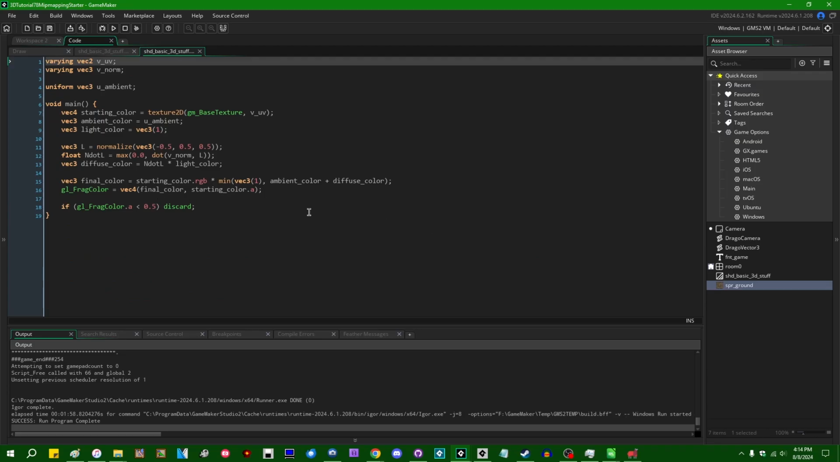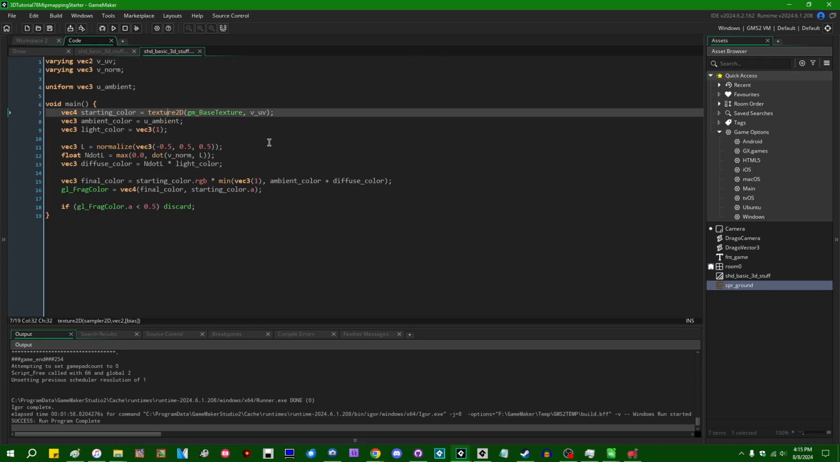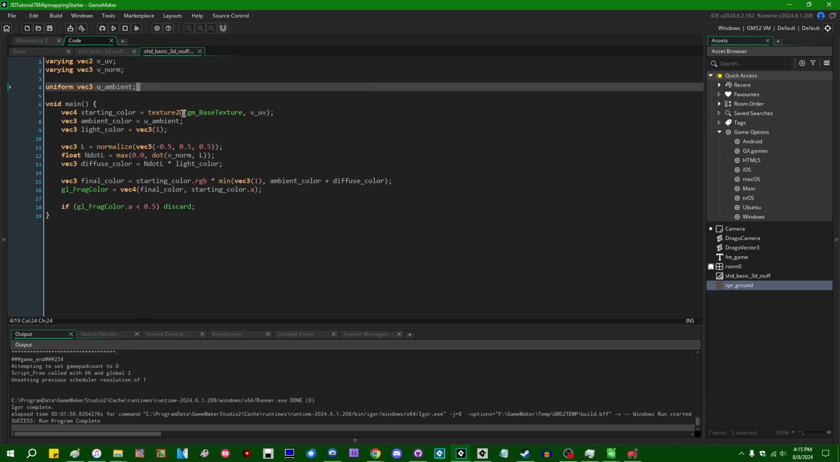So, GameMaker seems to be perfectly happy to handle mipmapping for you. I was actually under the impression that, at least in OpenGL, you would have to write some additional shader code yourself to do this. I don't know if that's a difference between DirectX and OpenGL. I don't know if that is something specific to the version of OpenGL that GameMaker uses, but I'm just going to talk about it anyway.